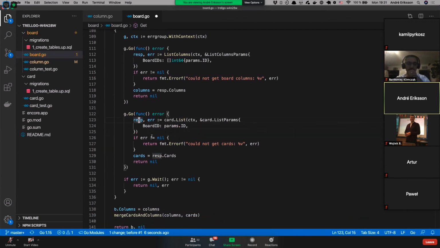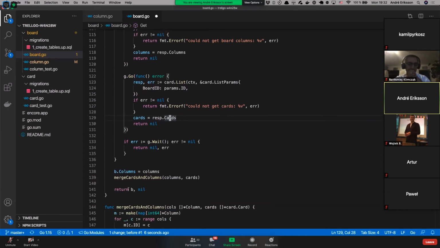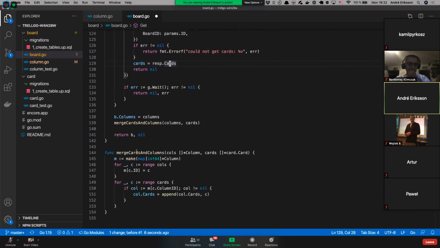So when we get the response, again, it's been already deserialized, so you can just use it like a regular result from a regular function. And then we combine the columns and the cards. Fairly straightforward.